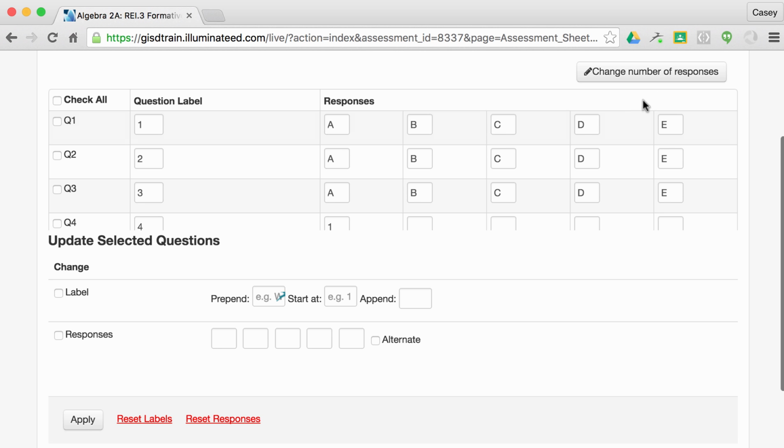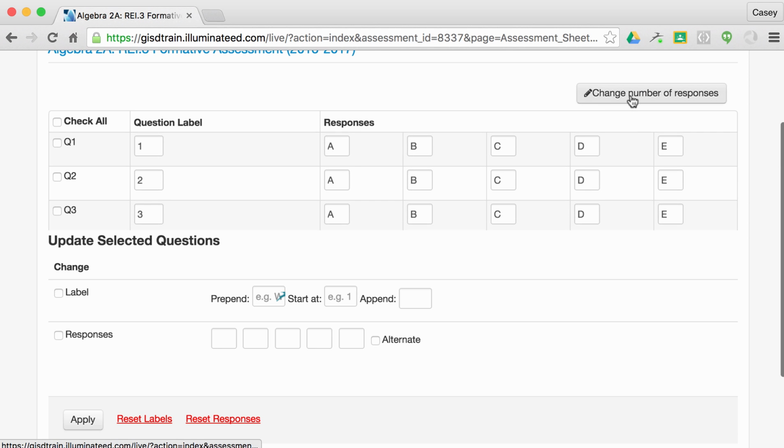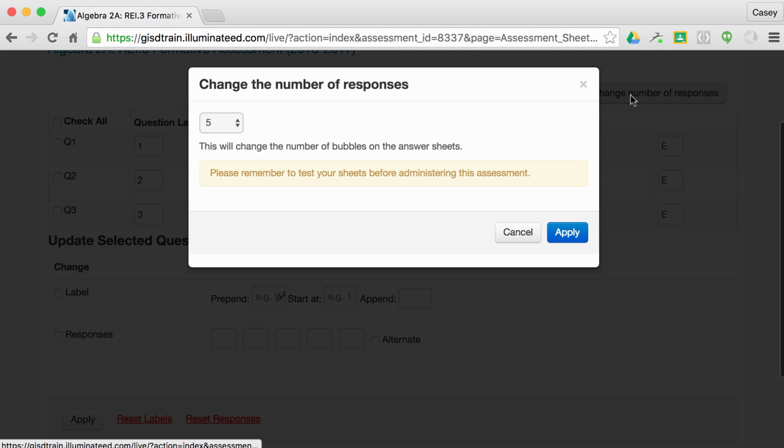So right now we have 5 options, A through E. To change that, we're going to go ahead and click on Change the Number of Responses and click where it says 5. And we have the option to change this to 4 choices or 9 choices. This is important because sometimes teachers have assessments that have matching items that go much higher than 9 options. So what you can do in this case is you could actually do the select multiple route we were going earlier, and they could type in AE instead of K, for example.